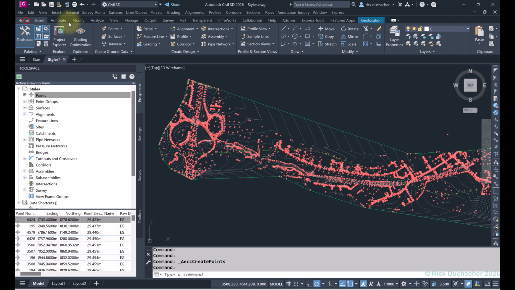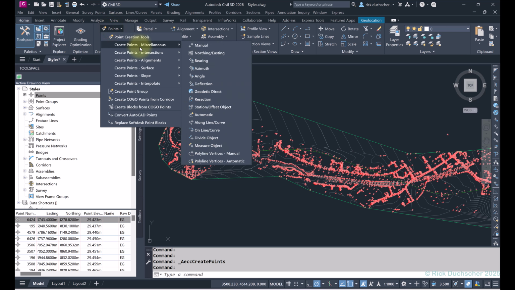So I'm going to go to my Home tab, I'm going to go to Points, and let's try creating a point by azimuth. There's a little tooltip that will pop up here and give you an indication as far as what it's going to look for when you start creating those points. So I'm going to start the azimuth command. It means I'm going to start from a specified location, which means I have to have an existing point to create my new point.